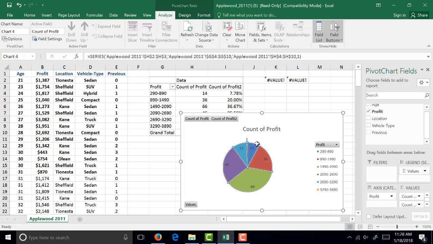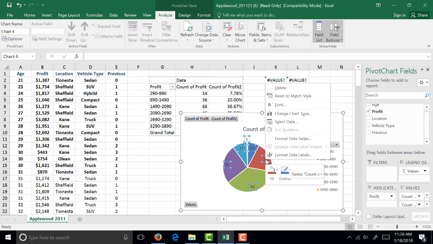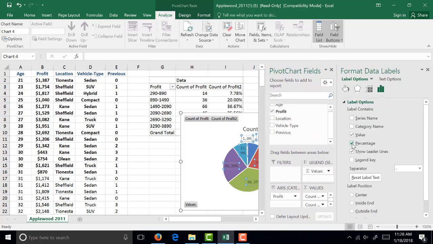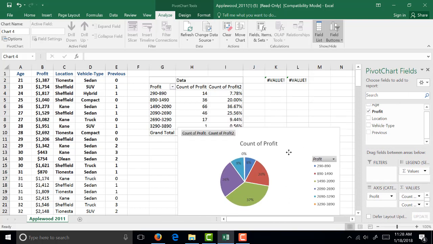And once again, we don't want the count on here, right? We don't care how many. The whole idea or concept of a pie chart is talking about percentages. So I'm going to left click on those values, and then right click while they're highlighted. I'm going to format these and change it to percentages, get rid of the values, and then close that tab. So now I'm left with my percentages.